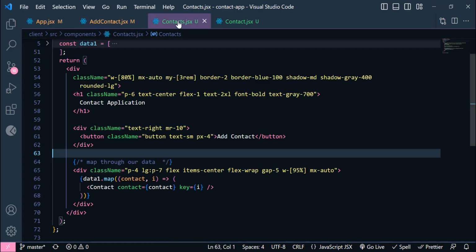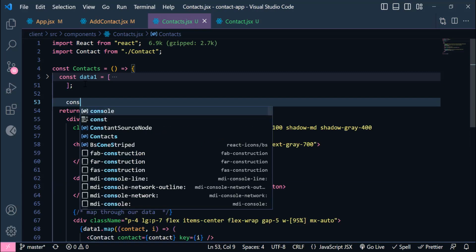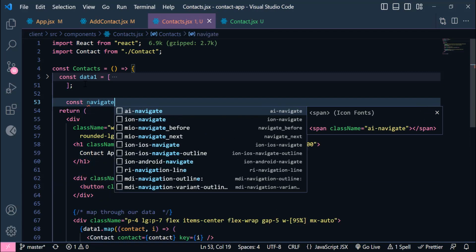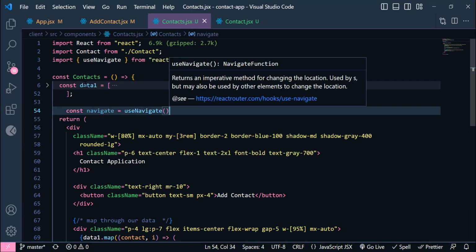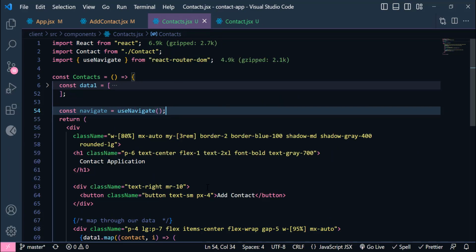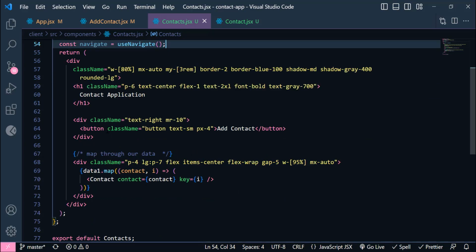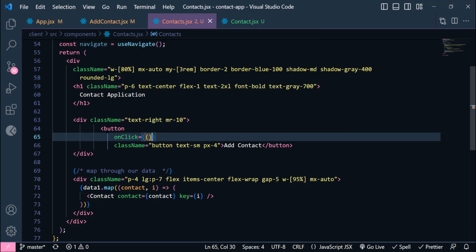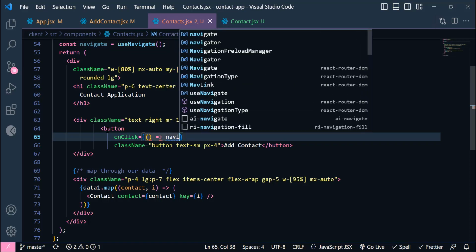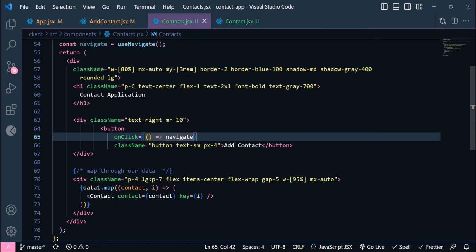So I'm gonna open the Contacts.jsx here, and down here we need to write const navigate is equal to useNavigate. It's coming from React Router DOM. And we need to set an onClick to this button, an arrow function, and navigate. Inside these parentheses, you can specify the direction of your route. So in this case, I'm gonna write /add.